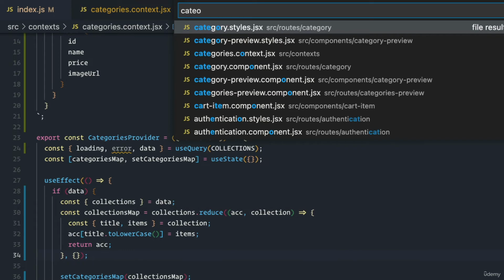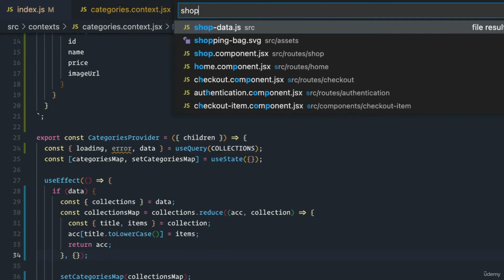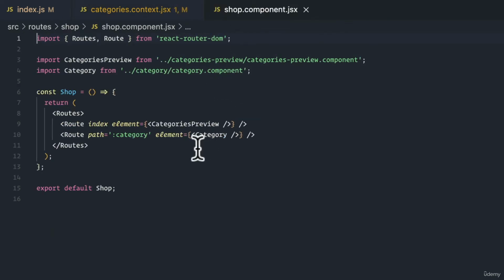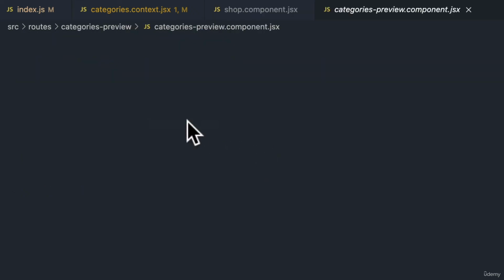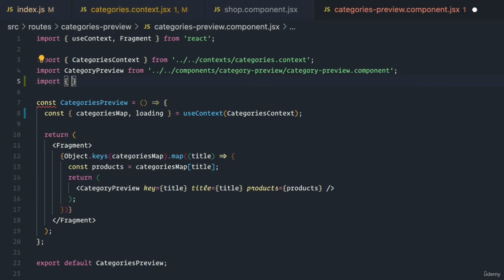So here I'm going to go into the category component. Actually, let's go into the shop component. So in the shop component, we know that we have categories preview and category. In the categories preview is where we draw the categories map. So in order for us to modify this to use the spinner and the loading value, we're already passing that loading value through the actual context. So we can just get that directly here now. Next, we want to import the spinner component. So let's import Spinner from our components folder, our spinner folder, spinner component.